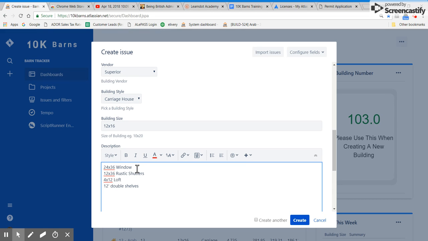Let me put the prices out beside these now too. That extra window is going to be $75. The rustic shutters are going to be $50. And the 4x12 loft is going to be $110. Finally, the double shelves were $120.